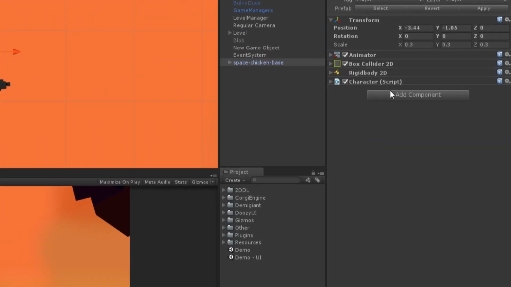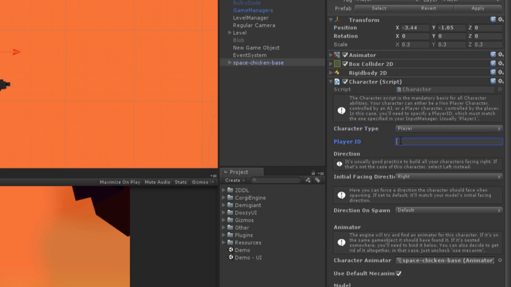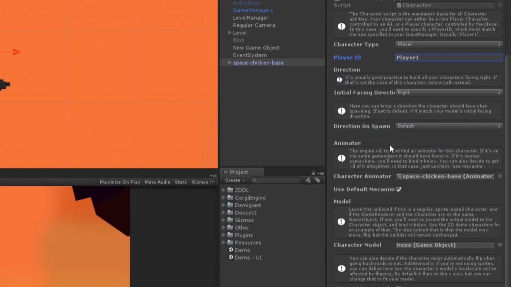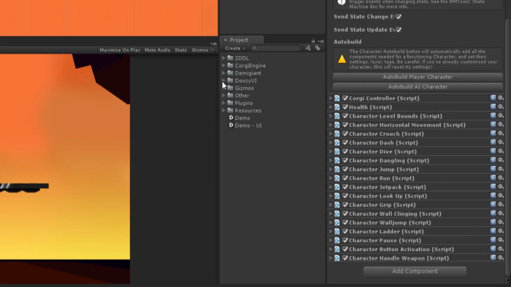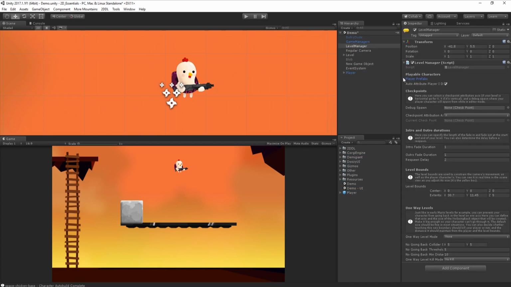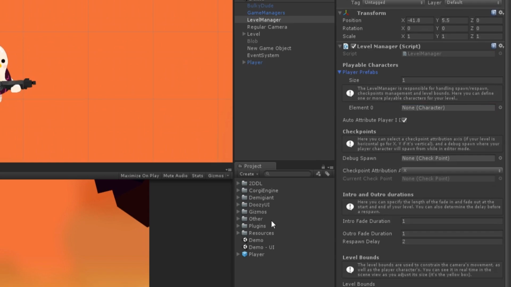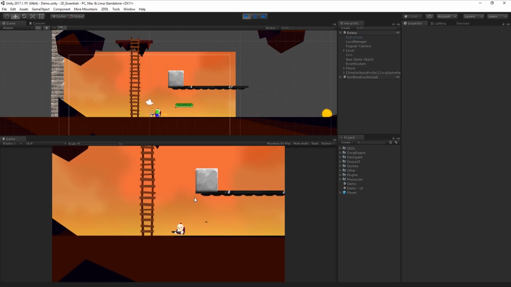In the Inspector, we'll add a character component. We'll set the character type to player and the player ID as player 1. Then, at the bottom of the script, we'll choose auto build player character. The Corgi Engine will then automatically attach and set up all of the additional scripts required for our character to be playable. We'll then save this as a prefab. In our level manager, we simply have to assign our new prefab as a player prefab. In just a few simple steps, we've created a playable character for the level.